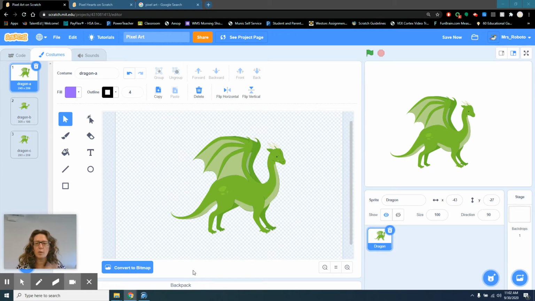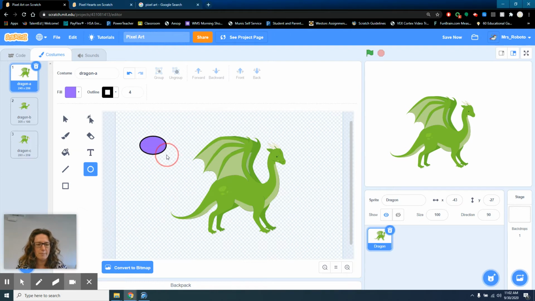So right now there are two ways to draw in Scratch. There's vector and then there's bitmap. Vector, which is what we're using right now, is really good for drawing shapes and moving them like that. But bitmap is really good for drawing directly on the canvas. So what we're going to do is convert to bitmap.